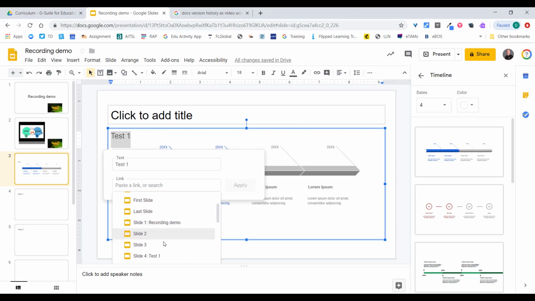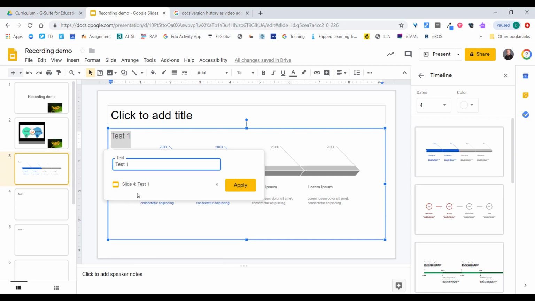see, they've been named now if they have a title. If they don't have a title, they just come up as slide 2 or 3. But here, test 1, that'll hyperlink, they'll go straight to that one. Or I could put in test 2 and it'll hyperlink to the next one.